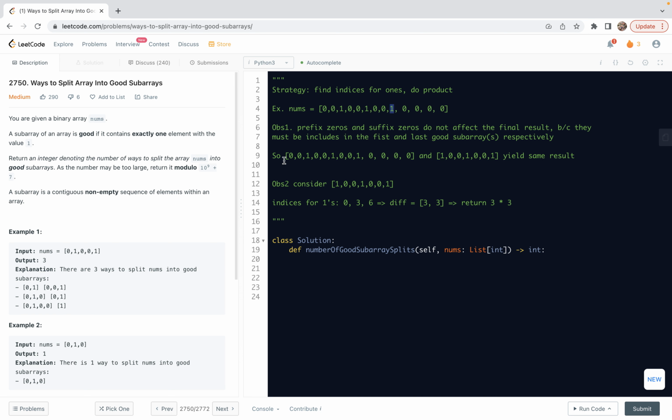This is the one observation. In other words, this list with trailing zeros and this one without trailing zeros yield the same result. The second observation is that we can count the indices of ones, or more precisely, the differences of the indices. Here we have a one at index 0, this is index 3, and this is index 6. So the differences are 3, 3. Then we return 3 times 3, then modulo this constant, but it's still 9 because this number is very small.